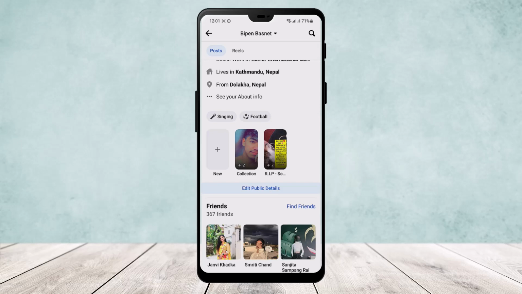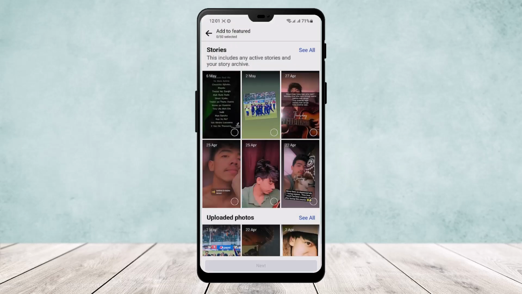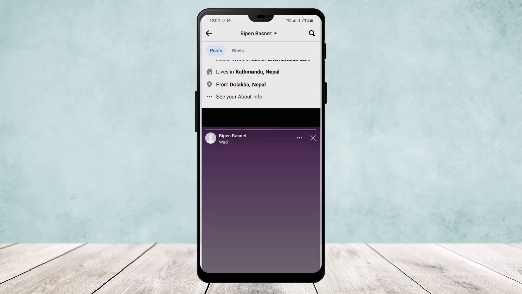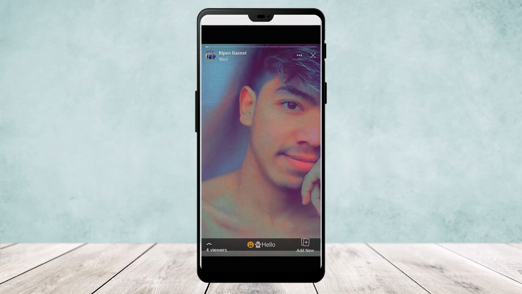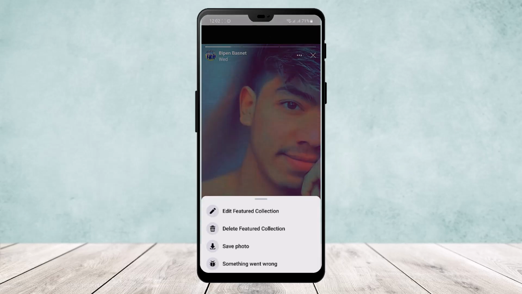You can see I can add a new one by tapping on the plus new option here, and I can see my collection right here. What I want to do is tap on one of my featured photos and it opens up, and tap on the three dot option that you can find on the top right corner of your post.